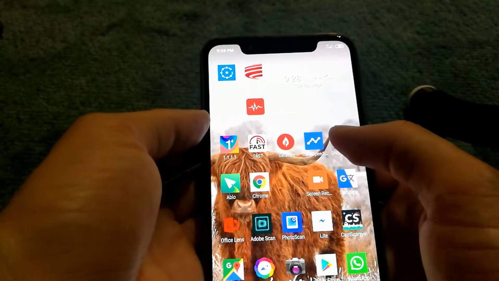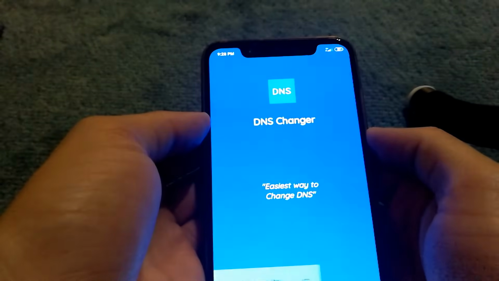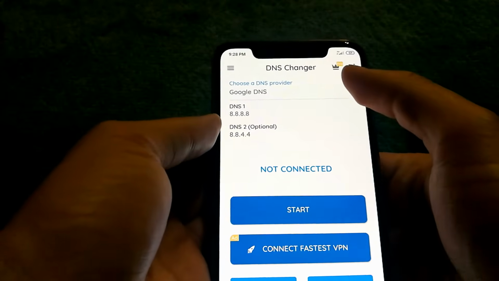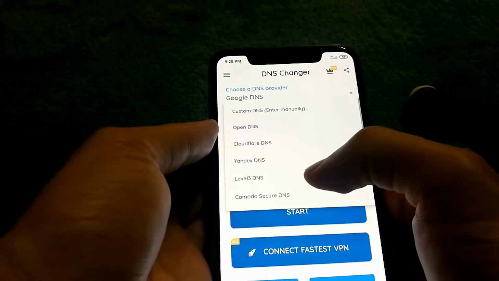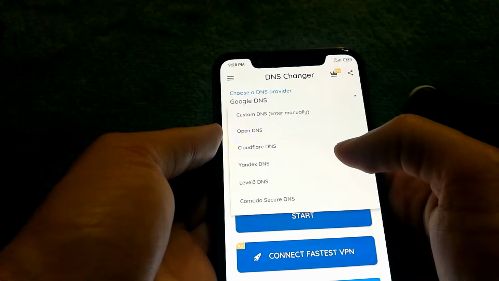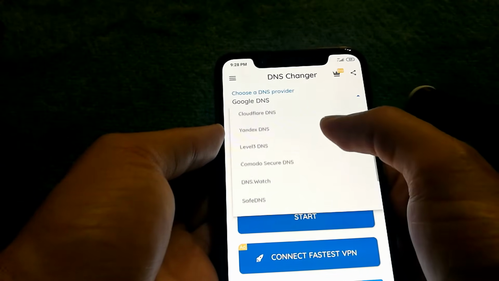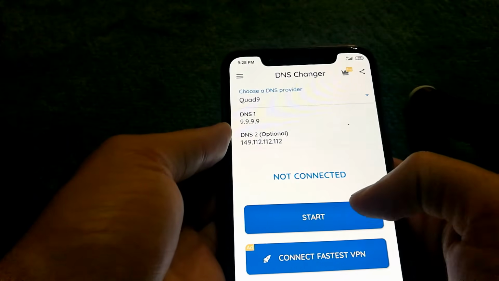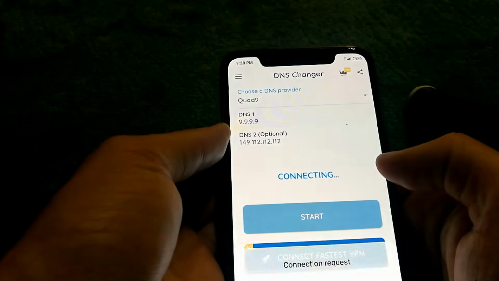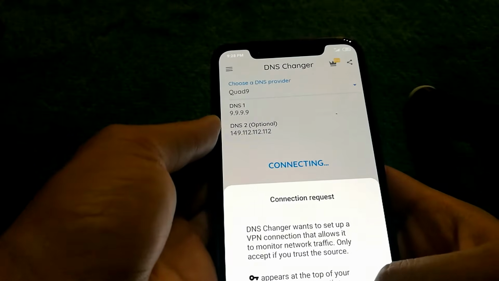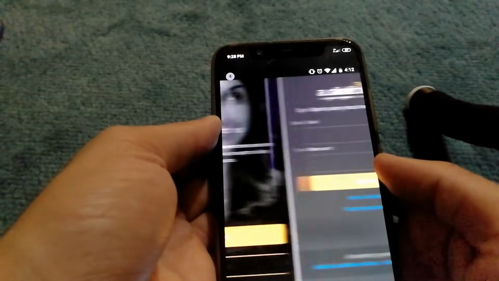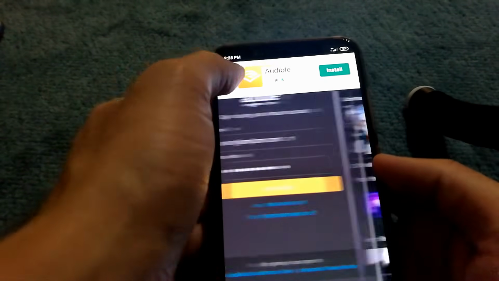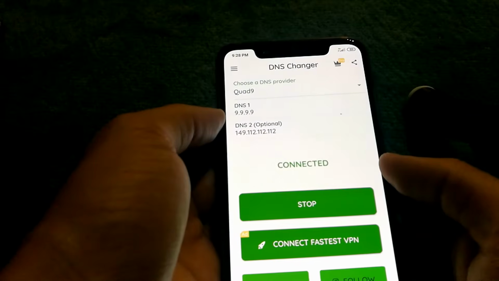And now I would open the DNS Changer app. And it actually lets me choose a DNS provider. It looks like it does have Quad9, and that's perfect. So once I select it, I just click on Start, and the app would actually change my DNS. And that's it.